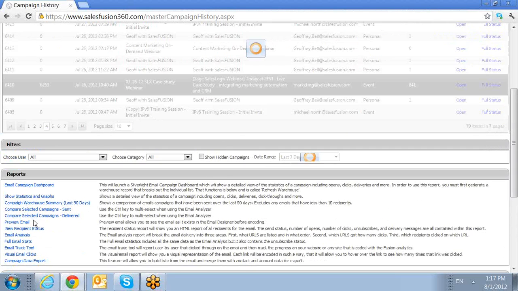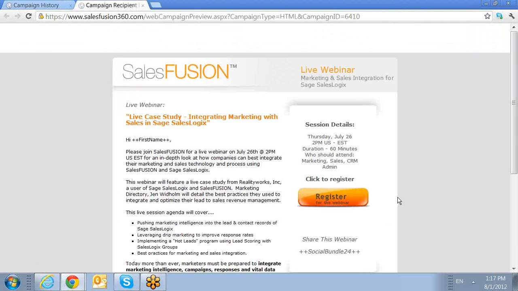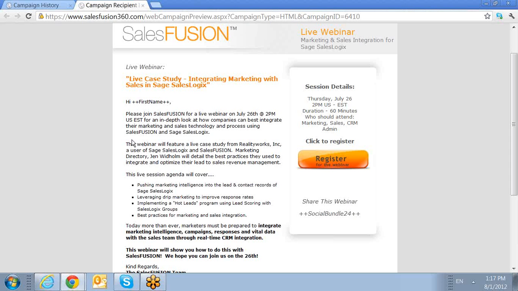You can also click on Preview Email. If you don't recall what this email looked like, you can click on Preview, and it will show you a non-encoded version of that email. Non-encoded means that you're not going to have a name populated here. If you click on it, you're not going to get cookied as anybody. The social bundle doesn't render, so that's what non-encoded means.